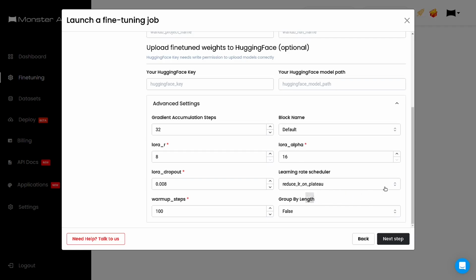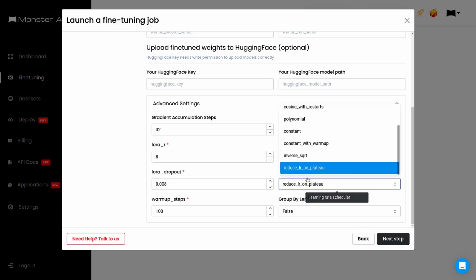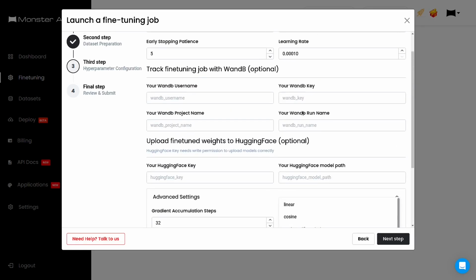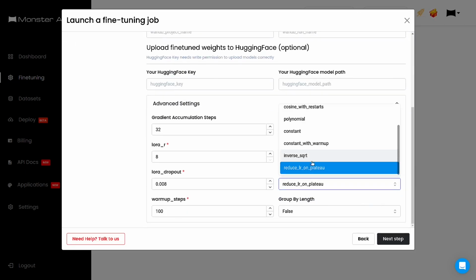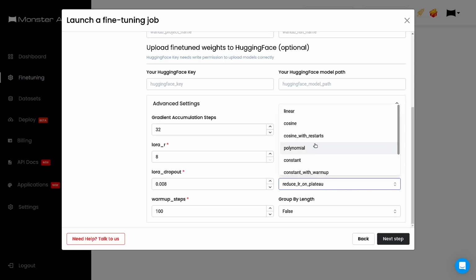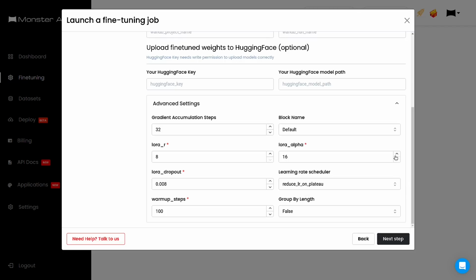And for the learning rate scheduler, I can see it supports quite a few of the popular ones. I mean, this is all the learning scheduler you will need. Most of them are supported here. By default, it takes reduce LR on plateau. Of course, you can choose linear, cosine with restarts, polynomial, constant, etc. Fantastic. And then LoRA alpha, this is another hyperparameter. 16 is the minimum number and the default number, and you can change it.